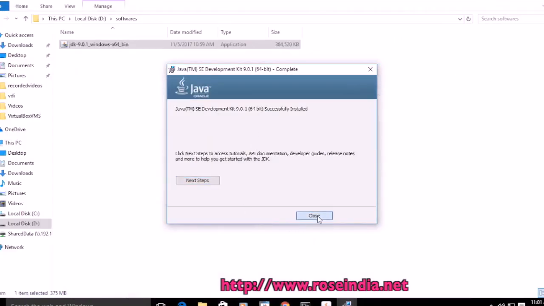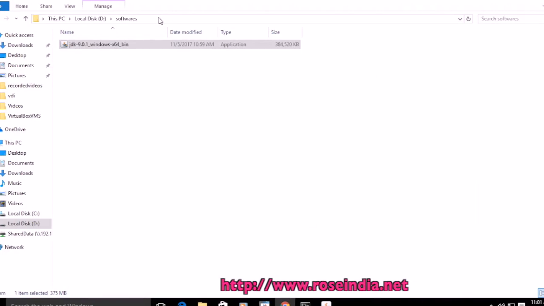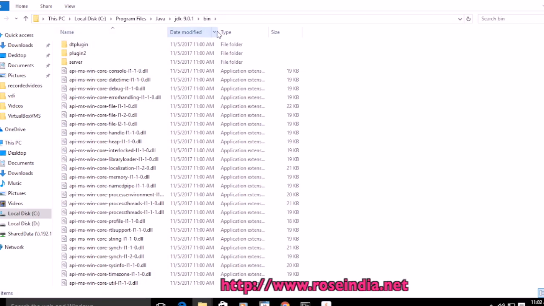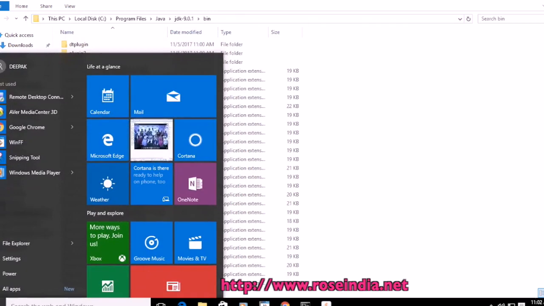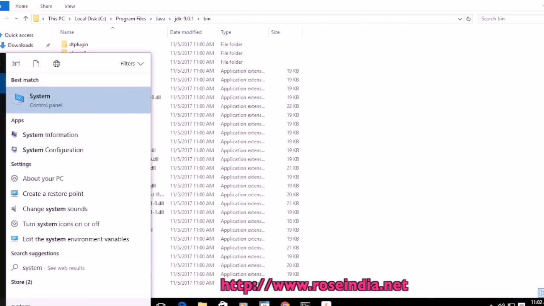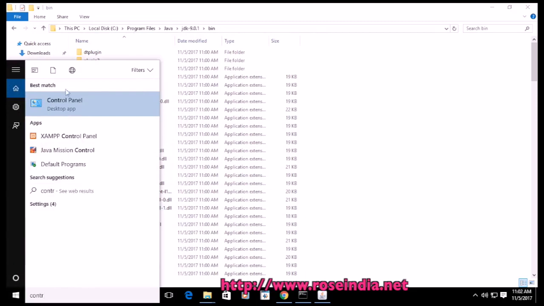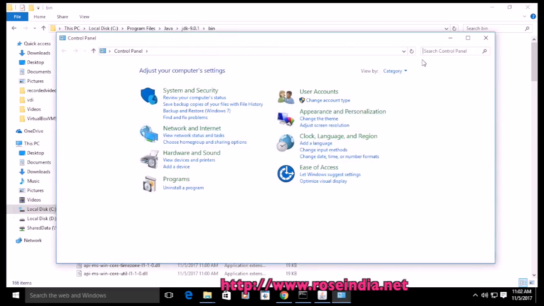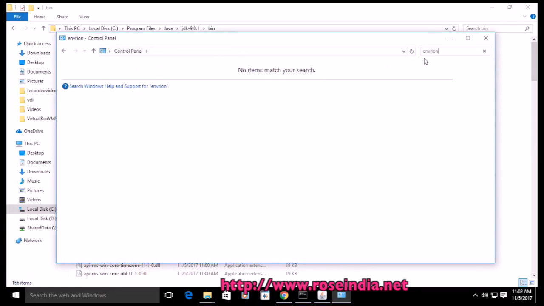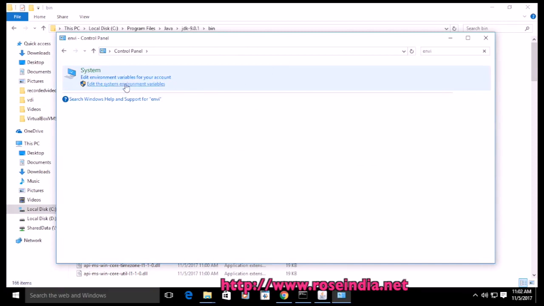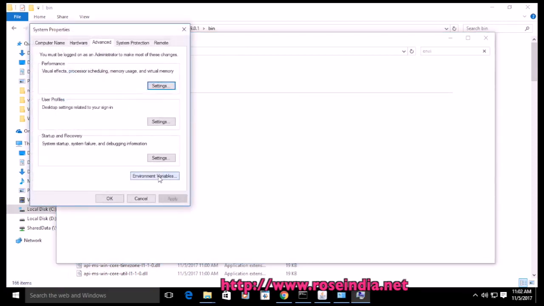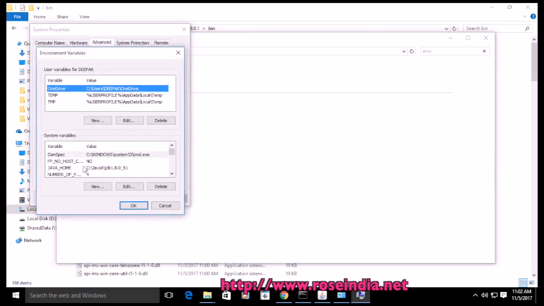So it is successfully installed. The next step is to set the class path. So we will set this in the system path variable. Go to control panel, then go to edit environment variables, then click on environment variables.